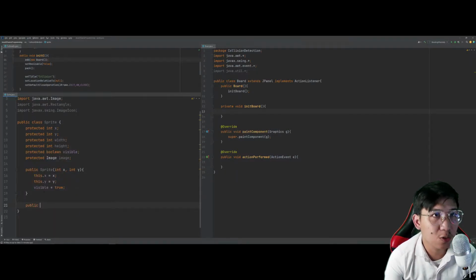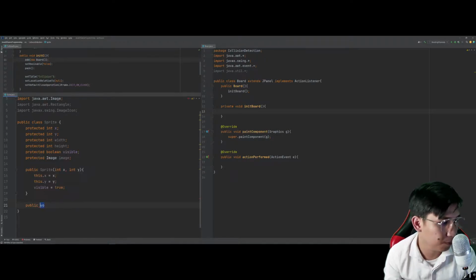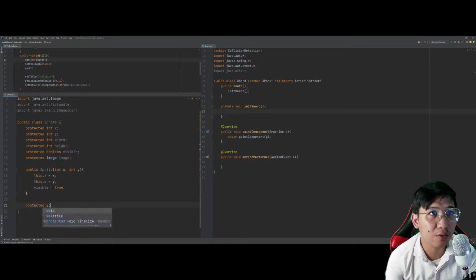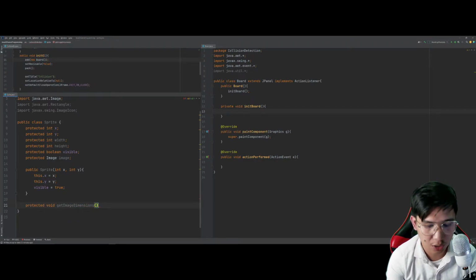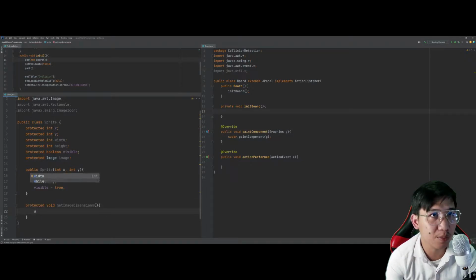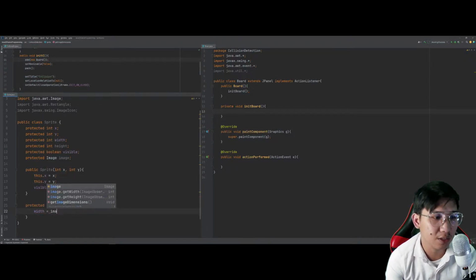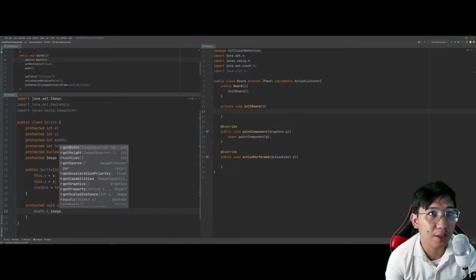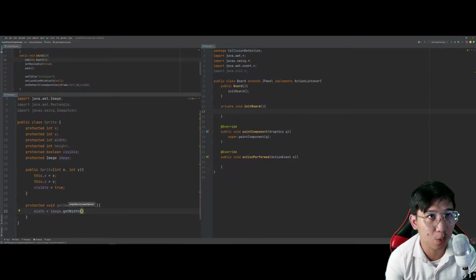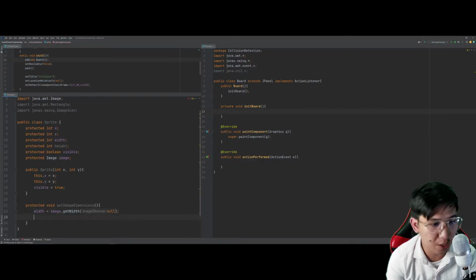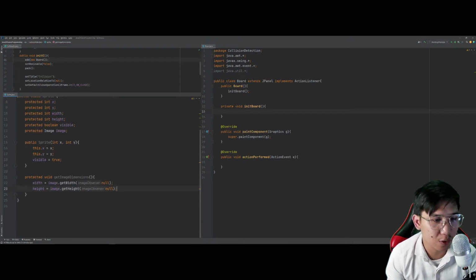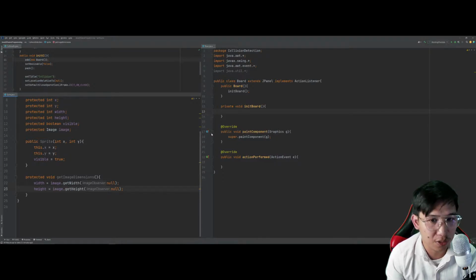Next is we have the protected void getImageDimensions. So for getImageDimensions, dito rin natin i-declare si image natin because we will be getting the width and the height of our image. So, yung image natin is yung aircraft lang, di ba? So, ang i-return nito na value is whatever the size or resolution of our image itself.